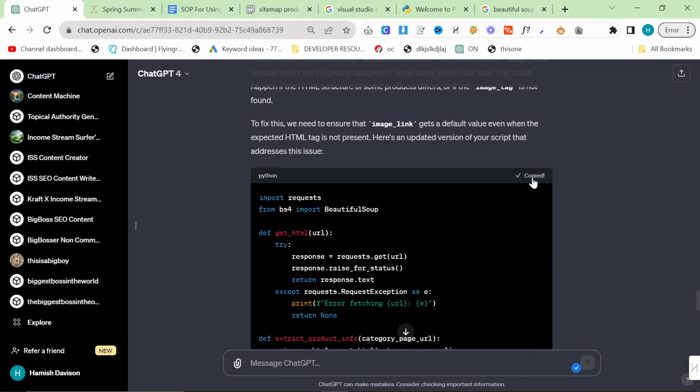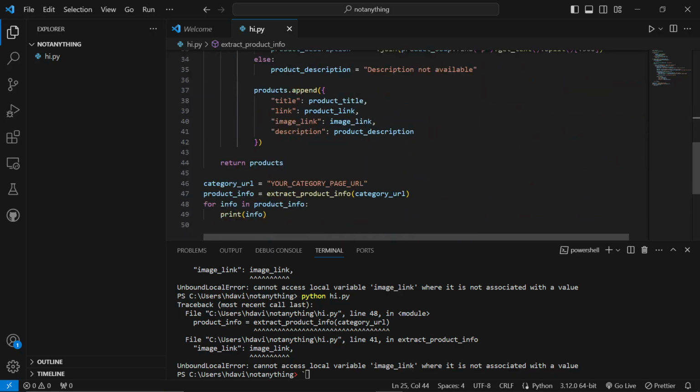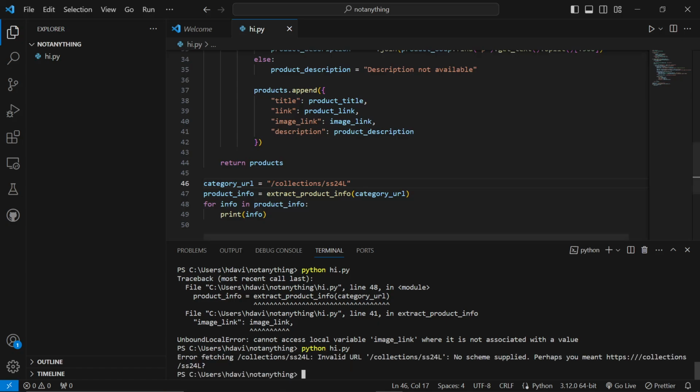Okay, so if it threw up the same error, we'll change this. We'll change this to 2men.it. And we'll change this to spring summer. Maybe it means without this. Probably, actually. So let's do python hi.py.